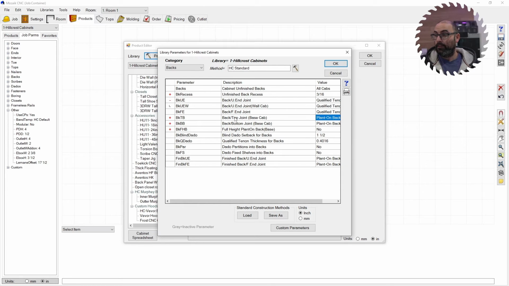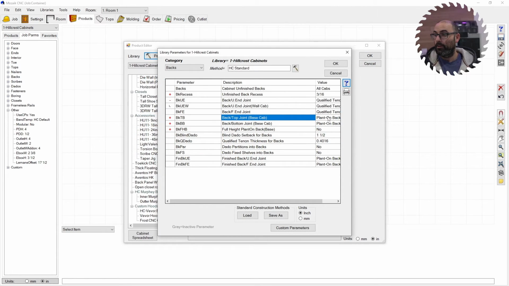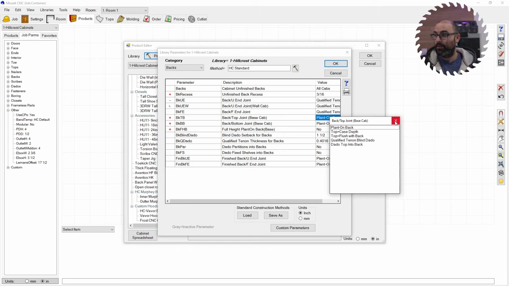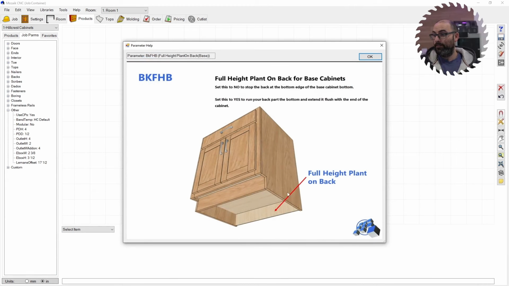Then we have back top joint. Same idea. It's giving you an option for flush back, qualified tenon. Be mindful that you might end up with flip side machining if you select the wrong option here. We just do plant on back and screw it in to avoid flip side machining. Then we have full height plant on back, whether you want it to go all the way to the floor.